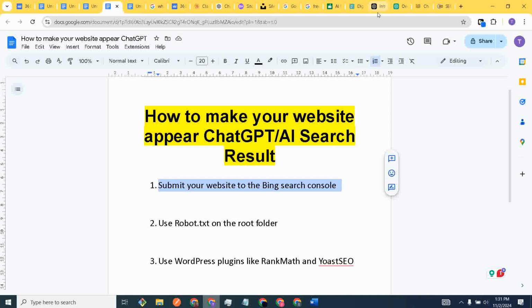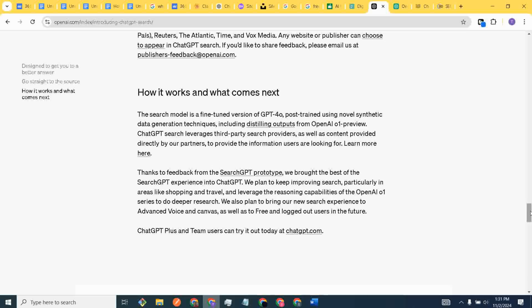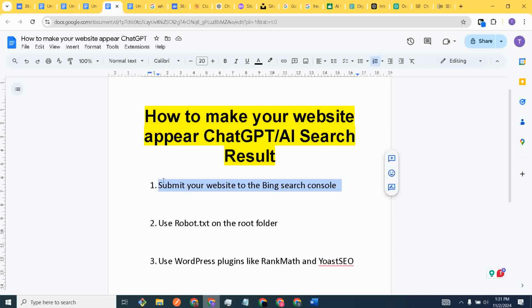If you also go to their website, you will see where they say some of their searches leverage third-party providers. So what it means is that despite the fact that they are now a search engine, they still depend on third-party search providers like Bing to make sure that they get the appropriate search results for users. So whatever you're doing, you should also make sure that your website is submitted to Bing. You might also want to make sure that your website is submitted to Google Search Console too. If you Google online, you should be able to see how to do that, and it's a very simple process, right?